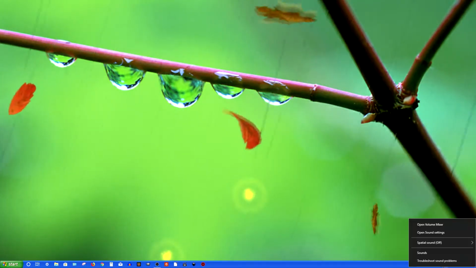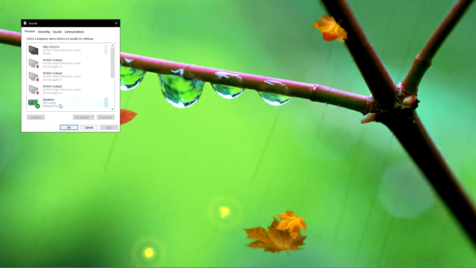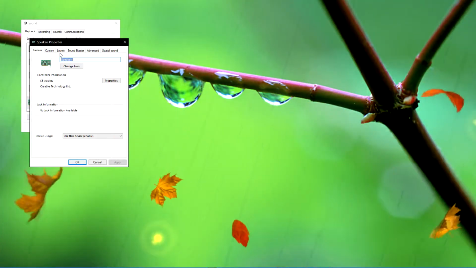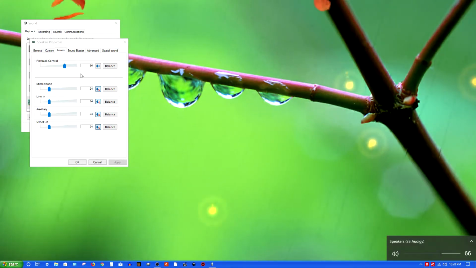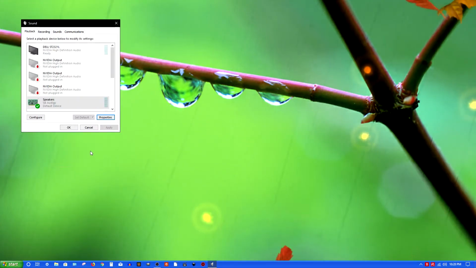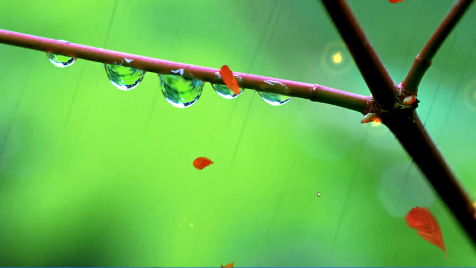Notice this is set to 66, and then when you go back to your default playback device up here, this is also set to 66, so this slider down here is tied to the same slider up here, so it's fine. And that's how you fix the distortions inside Windows 10.